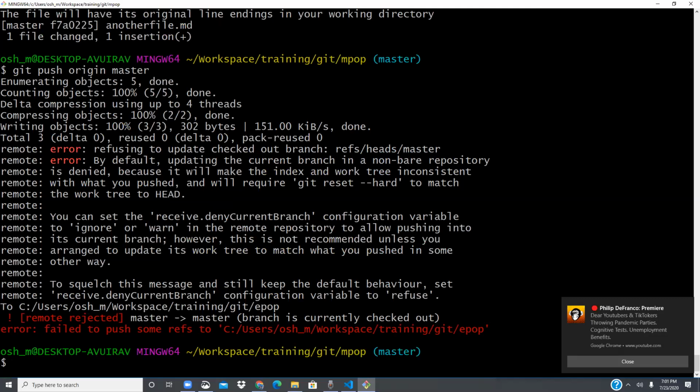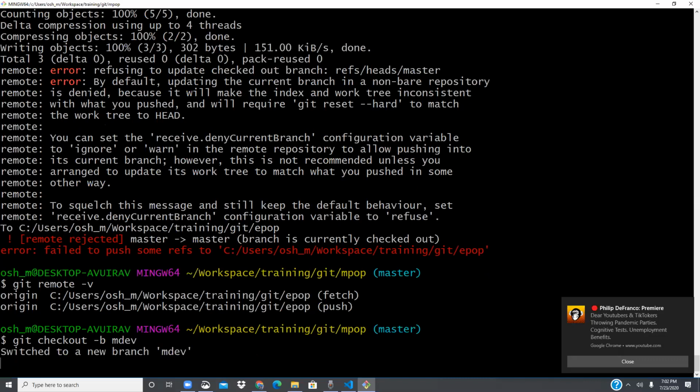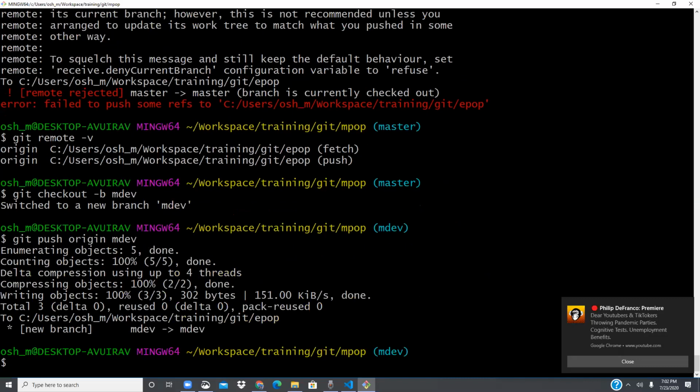Okay, wait a minute, git remote -v. Okay, so apparently there's a configuration I need to make to ensure that I can push to master, but because I don't want to make that configuration now, I'm going to just create a new branch called mdev and then push origin mdev. And there we go. So I pushed the changes to a branch called mdev.